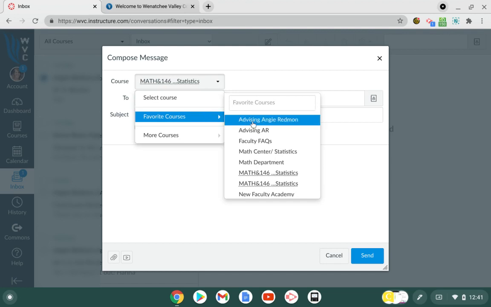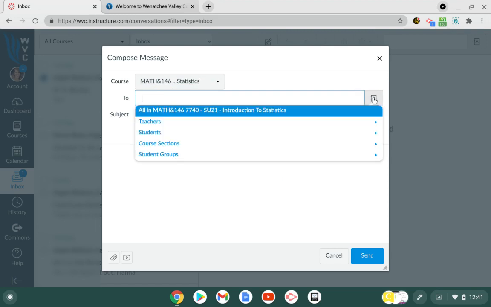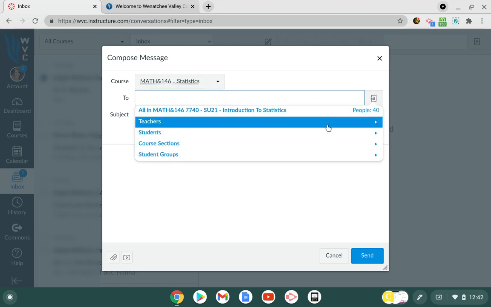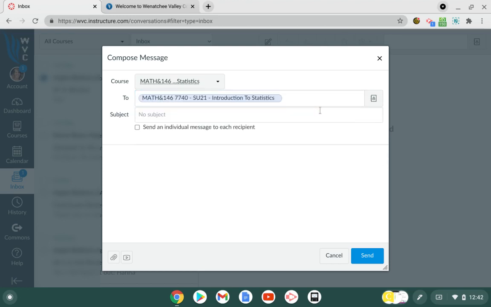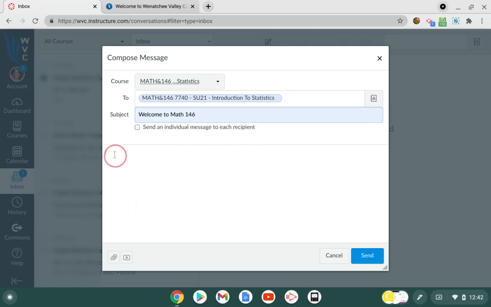I do have a published course though. Let me go ahead and grab that one. So you've got to have that course published first. And then you can go ahead and grab the address book, all. Notice how now I've got 40 students in there. This is actually a combination of 2 classes. And then I can say, welcome to Math 146. I want to tell my students where this is located.